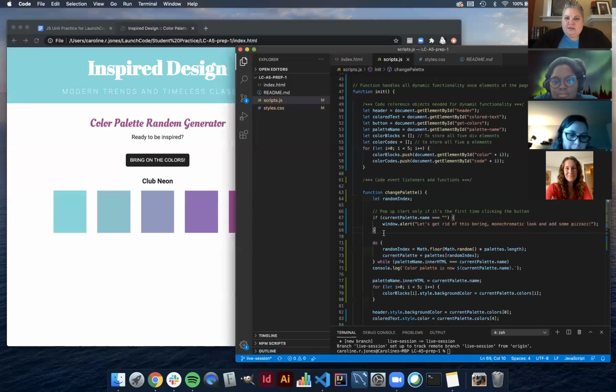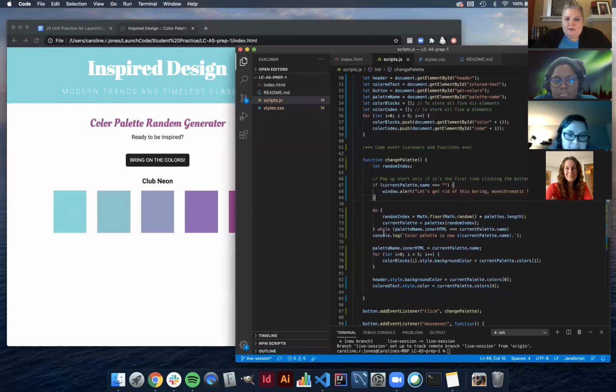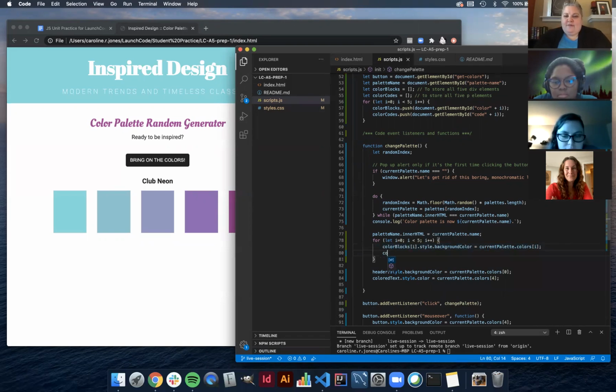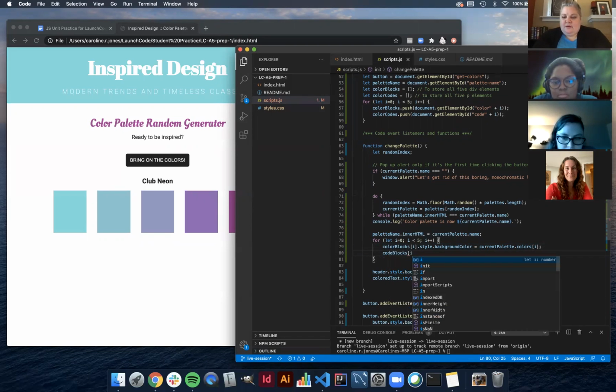Let's see. So what I did is I put this in and I had it change the color blocks, but I forgot to do the second part of that, which was the code blocks. Absolutely. We'll do that in the right order. There we go.